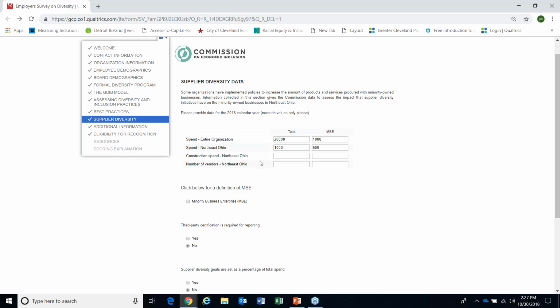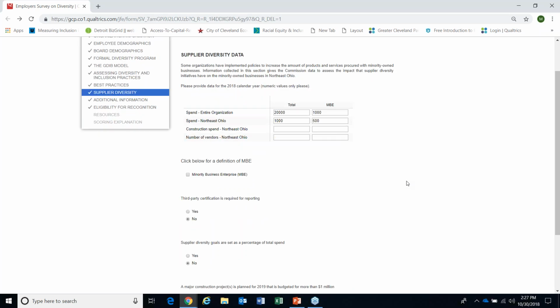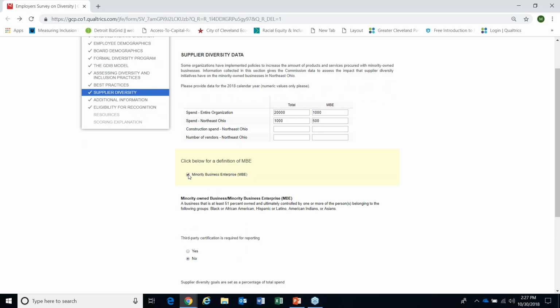We have construction spend in Northeast Ohio, total and minority business enterprise, and number of vendors, total and minority business enterprise. If you're unsure about what an MBE is, we have a definition here. You can click to read more.